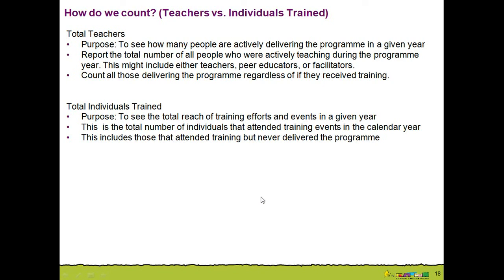Okay, next we have how to count teachers and individuals trained. These are two separate indicators. So teachers are those who are actively delivering the program in a given year, even if they didn't receive training that year. So this is the total number of teachers or facilitators or peer educators who are delivering the program.